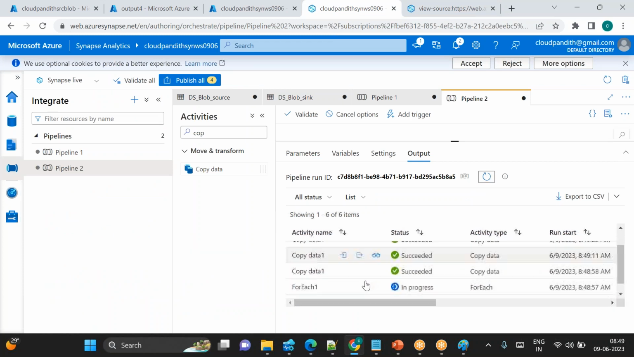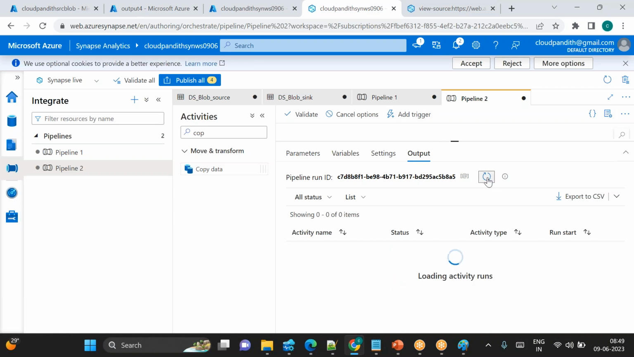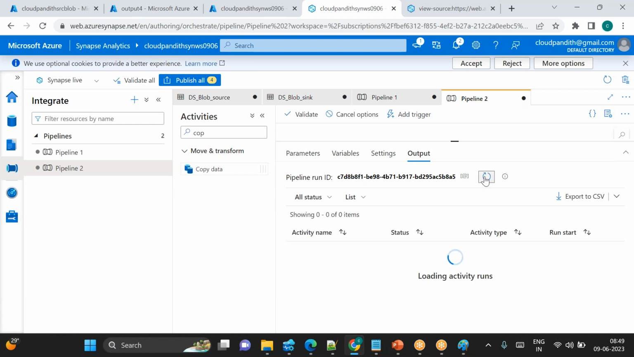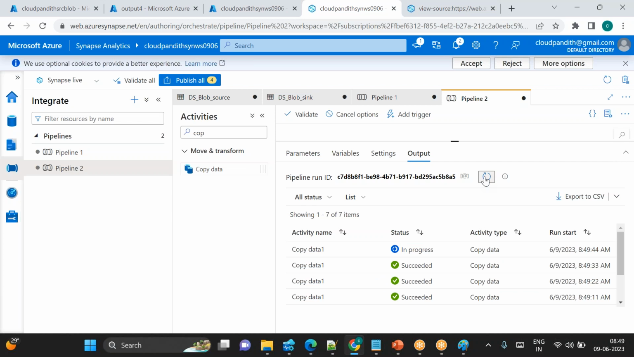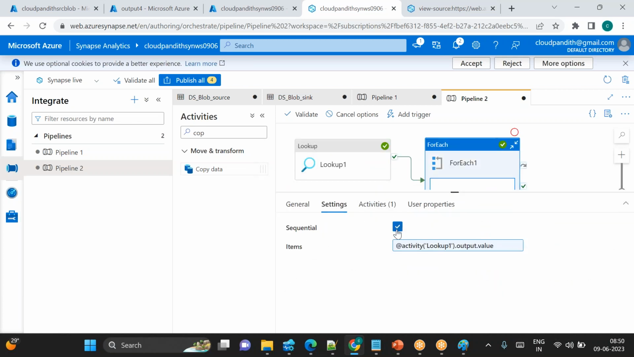How many times will the copy activity run? Five times, because there are five items. For each item, for each will call the copy activity. The final one is running. So now you feel something, right? Why is the copy activity running very slowly? Because it runs one by one. I want to run everything at once, so you remove the sequential option.